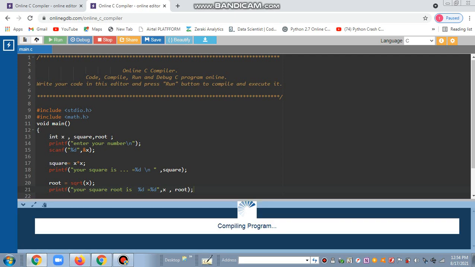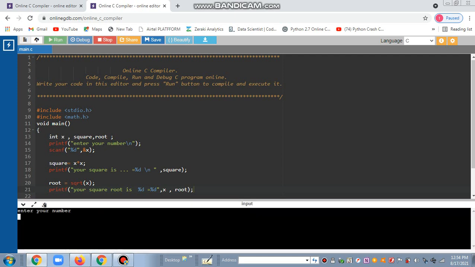Then you can run it again and see if it will give us some errors. Okay, it has done us some great job. We are now going to input our number here. We can input number 25. Since 25 can find the square, which is 625, and the square root is 5. Now we put enter. Now our compiler is telling us that your square is 625 and your square root is 25.